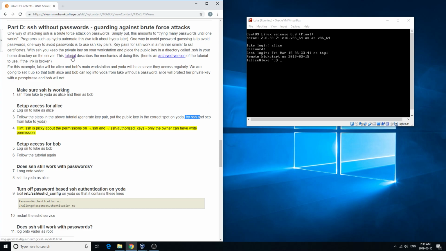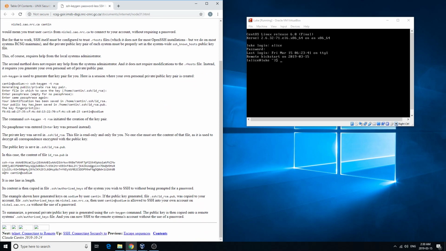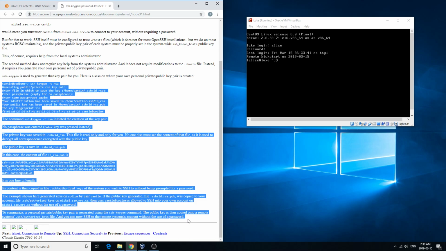So here's the tutorial right here. Go ahead and open a new tab. It looks like a lot of information. Essentially what we're going to do is start here. We're just going to grab this guy, bring it all the way down, and say, okay, this is the part that we're actually going to look at, and I'll show you how it's done. We're going to do this for both Alice and Bob on Luke.